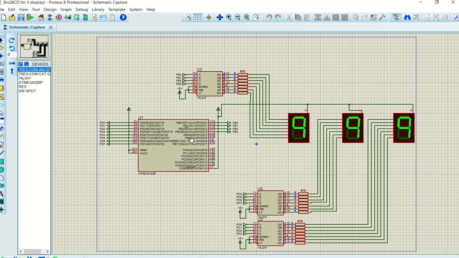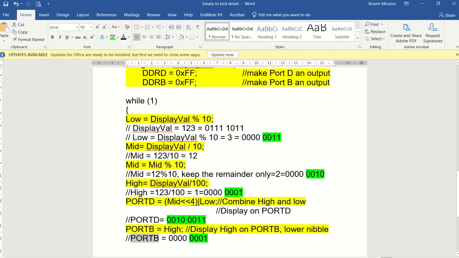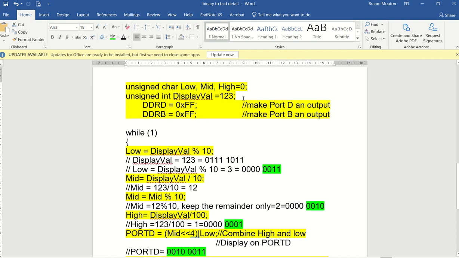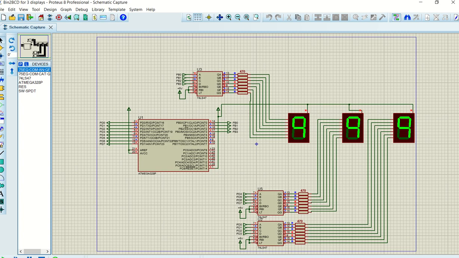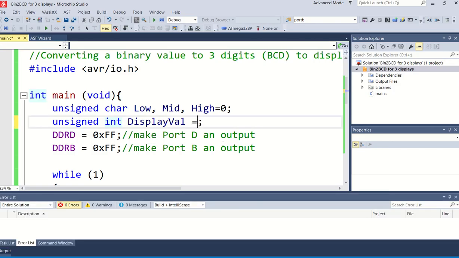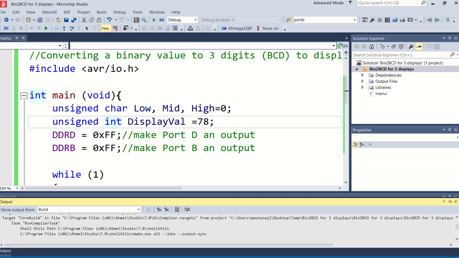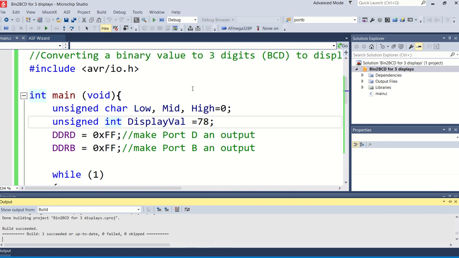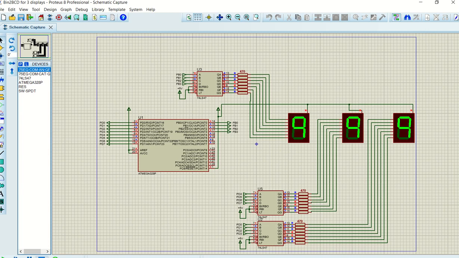So in this way I can display any value in my program from 0 to 999. Let's just display something like 78. Let me build it again. There you go. If I go to Proteus and stop and start, you will see that this here will display 78, but here it will display a 0. So it can display anything from 0 up to 999.